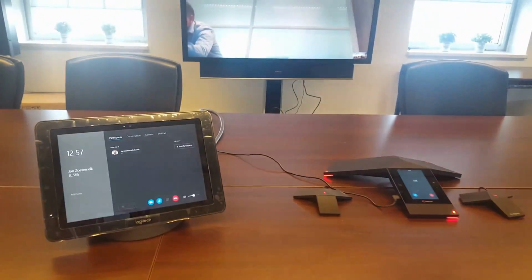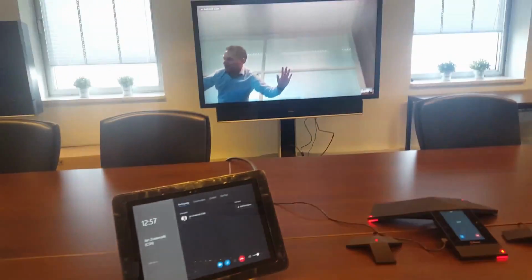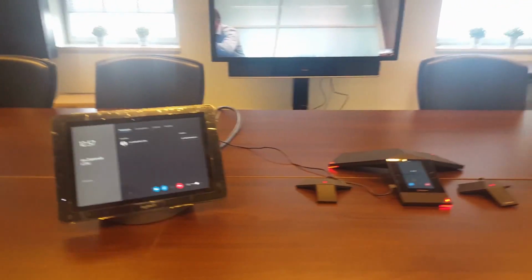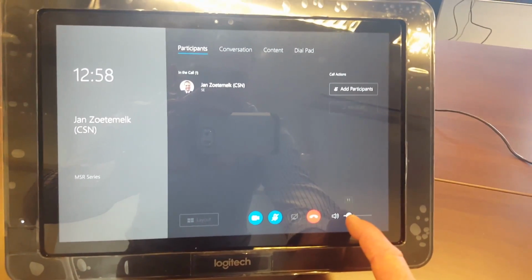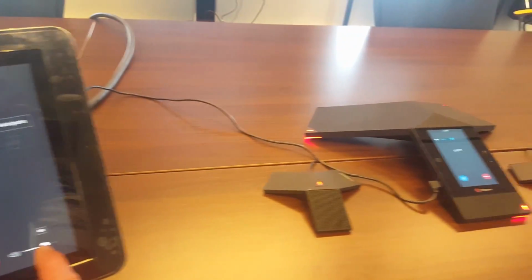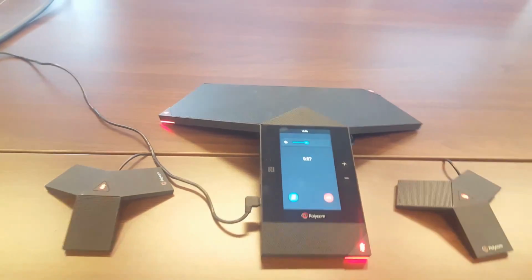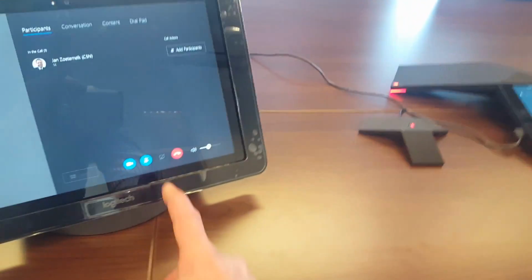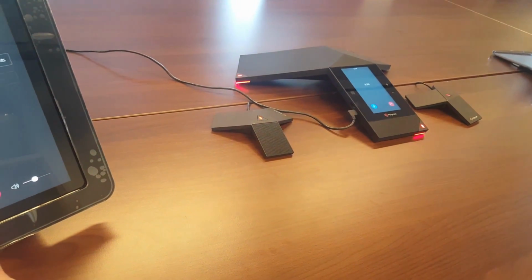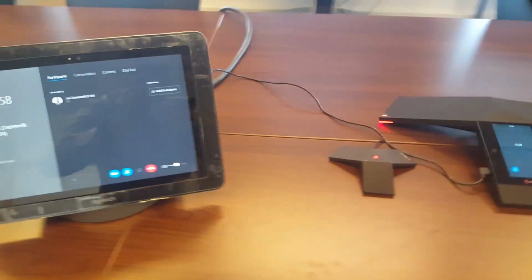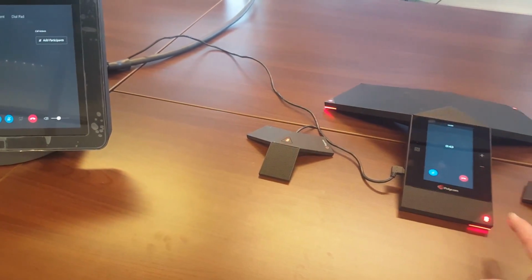Okay, so we got Jan in the call now, including the video. And here you see my video. This is of my laptop. So we got the video, and here you see we got Jan in the call now. So you can set the volume here, but also you can set the volume right here on the Trio. There's also the mute button here on the panel, and also what you will notice is that the mute button comes along on the Trio. So also you can set mute right here. It mutes them both.